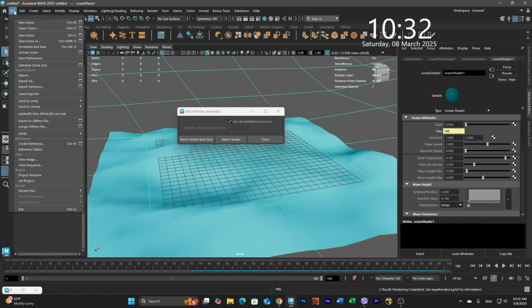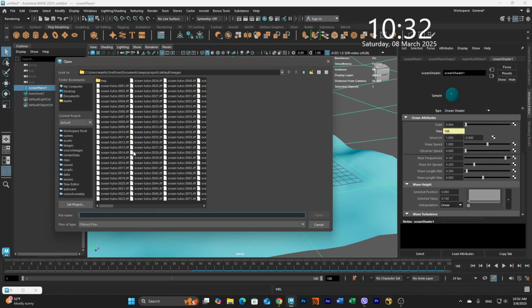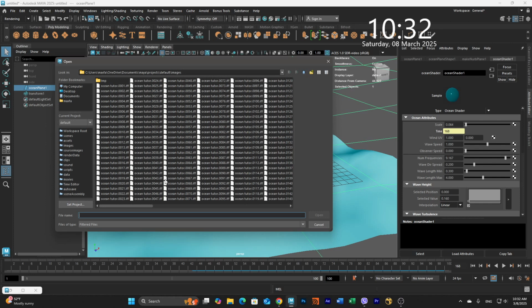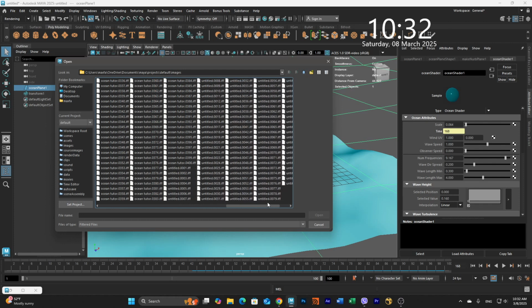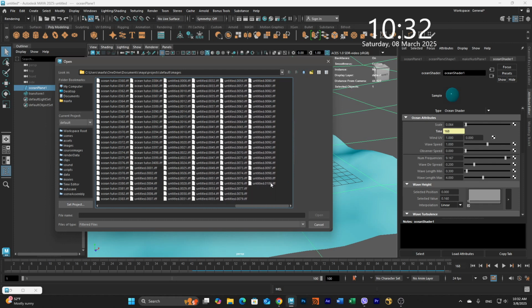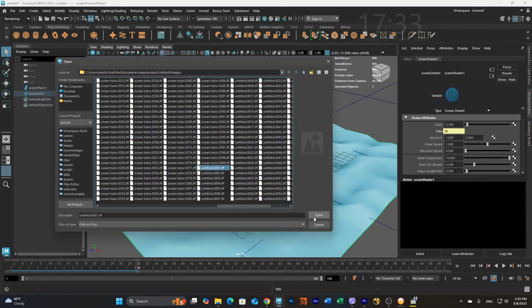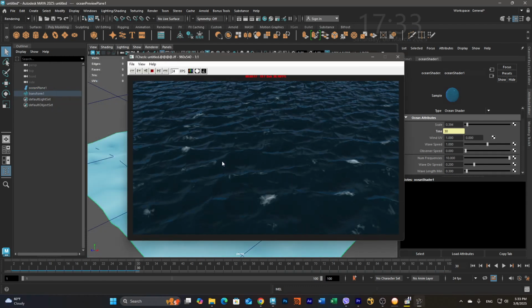So alright, let's see. Now it's finished. So let's see what we have. If you go to File, View Sequence, we need to look for our untitled file because we didn't name our file. So here it is, our 100 frames, so we select untitled.